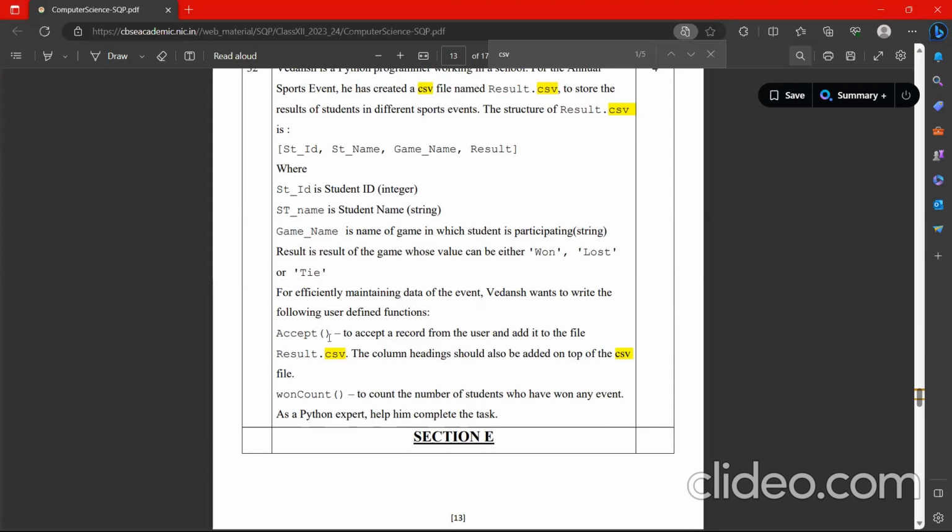One is accept, to accept a record from the user and add it to the file result.csv. The column headings should also be added on the top of the CSV file. And one more function, won count, to count the number of students who have won any event. As a Python expert, help him to complete the task.